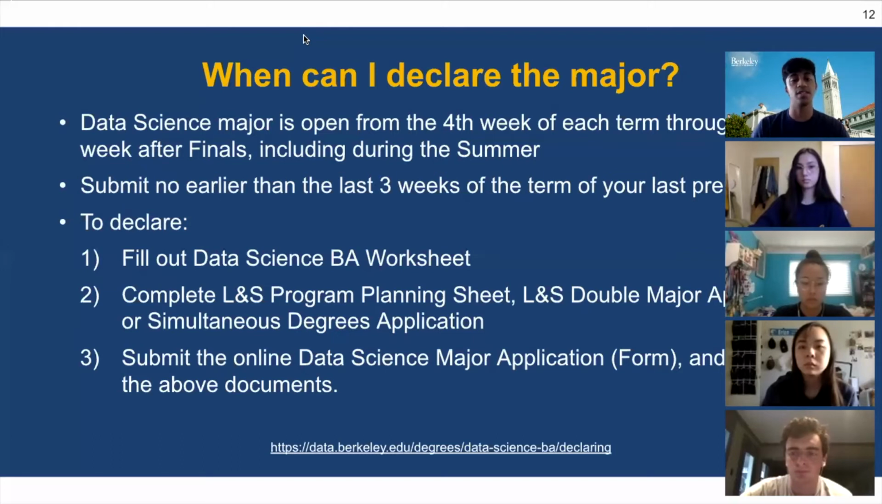Then the next one is the LNS planning sheet or the LNS double major application, just to list out the classes and to show that you're on track to complete the major or the double major that you decide to pursue. And then lastly, you're going to upload these 2 forms as well as answer some other questions on the data science major application, which is just a Google form on our website. And within all this information, you'll be able to submit it and then get approved for the major.